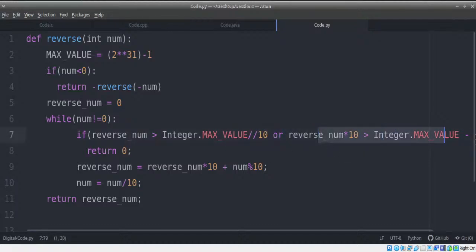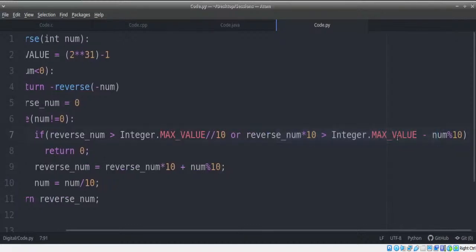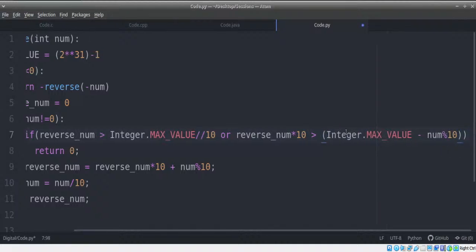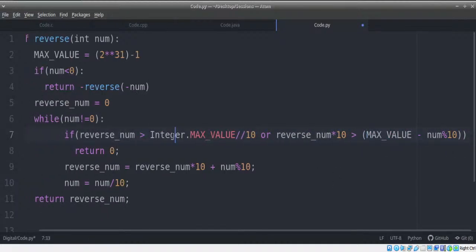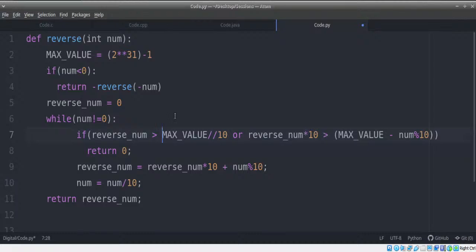Now, followed by this, we're going to check our next condition. We don't need to change anything else here. If you want to make it easier, you can put these in brackets. And again, I don't need Integer dot. I just need max value. That's it. That's all we need to use. So the rest is simple.